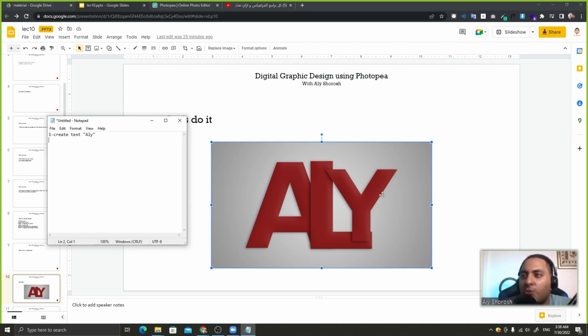So how do we add a drop shadow? We only know the layer style. So we can make a drop shadow using a layer style, but layer style is applied to a complete layer. This means that to make a drop shadow of a letter on another letter, each letter has to be in a separate layer. So now we know that I will create a text called A, a text called L, and a text called Y.